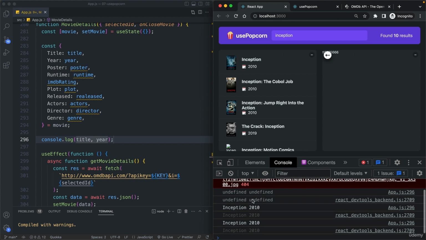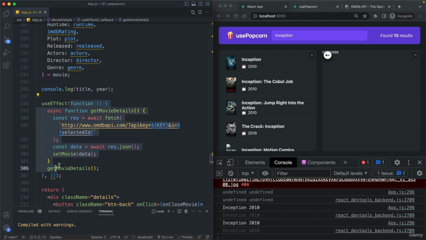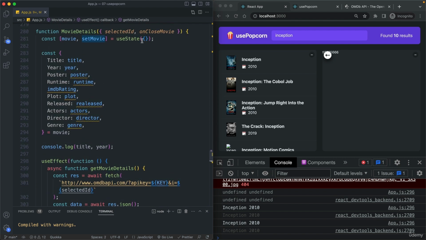So why is that? Well, here in the very beginning, of course, when the component is initially mounted, the movie is still this empty object here. And so then title and year read from that empty object are simply undefined. So then this effect here starts and it gets the movie and will then store it into our movie state. And so then the component is re-rendered, and then of course this object is no longer empty. And so then the rendering logic here will read all of this data out of the object, and so then we successfully log that to the console over here.